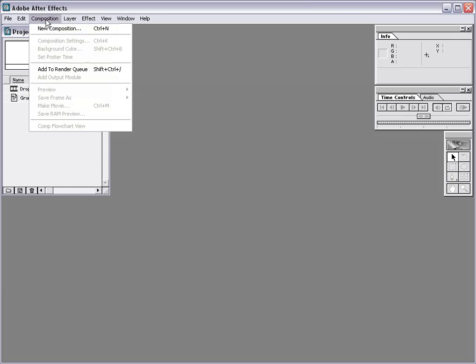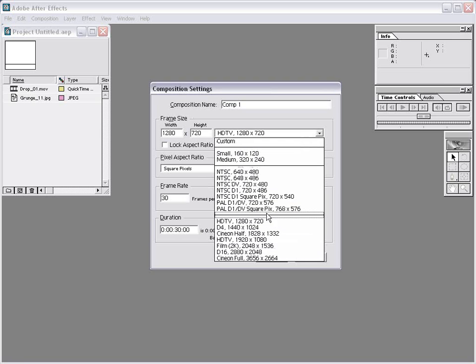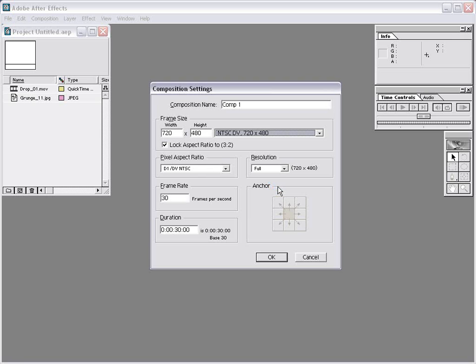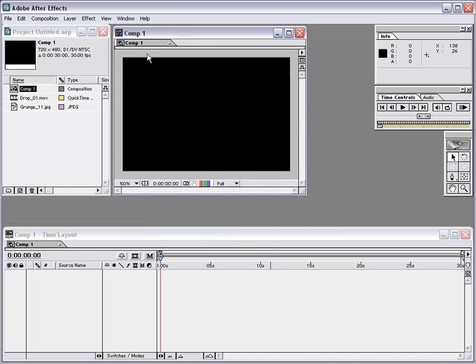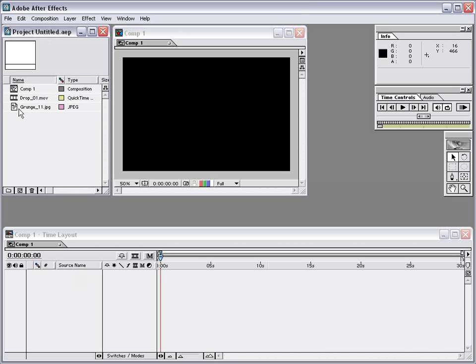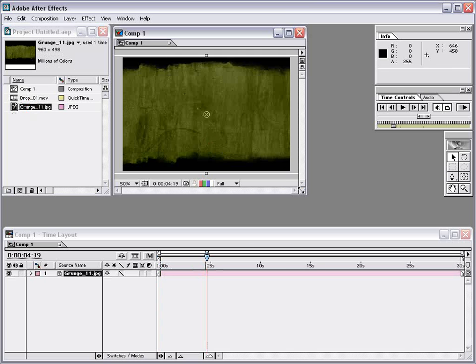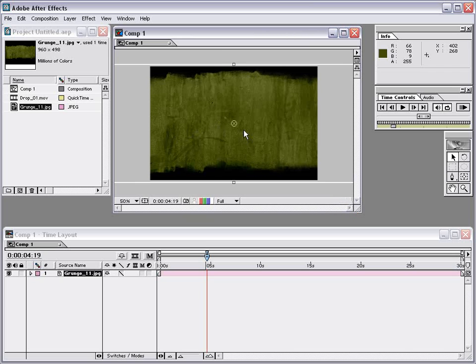And I'm going to go ahead and create a new composition. Let's see, we'll go ahead and use the NTSC DV preset. I'll choose OK. And now we have our composition and our timeline. Oh, this is great. Good times. First thing we'll do is take our grunge texture and drop it onto the timeline here. And there it is. Perfect.